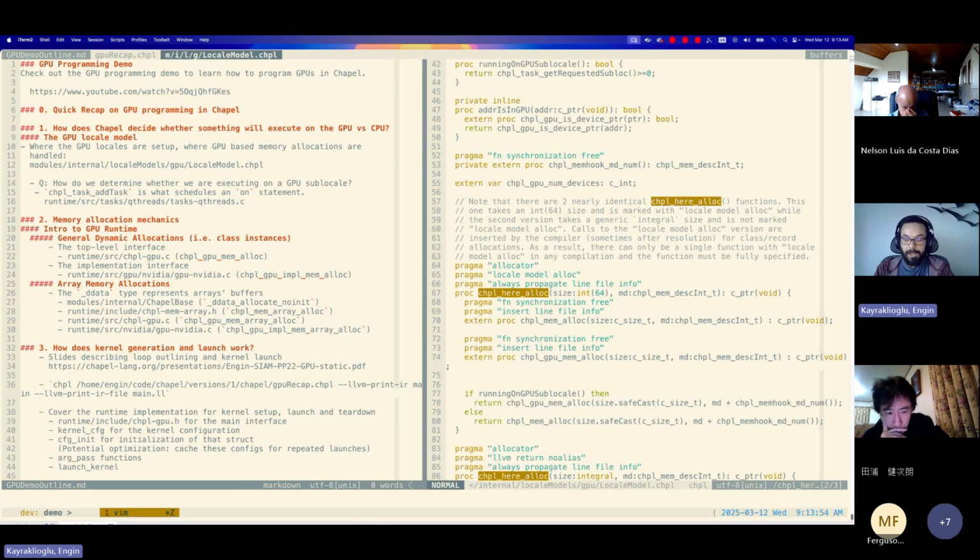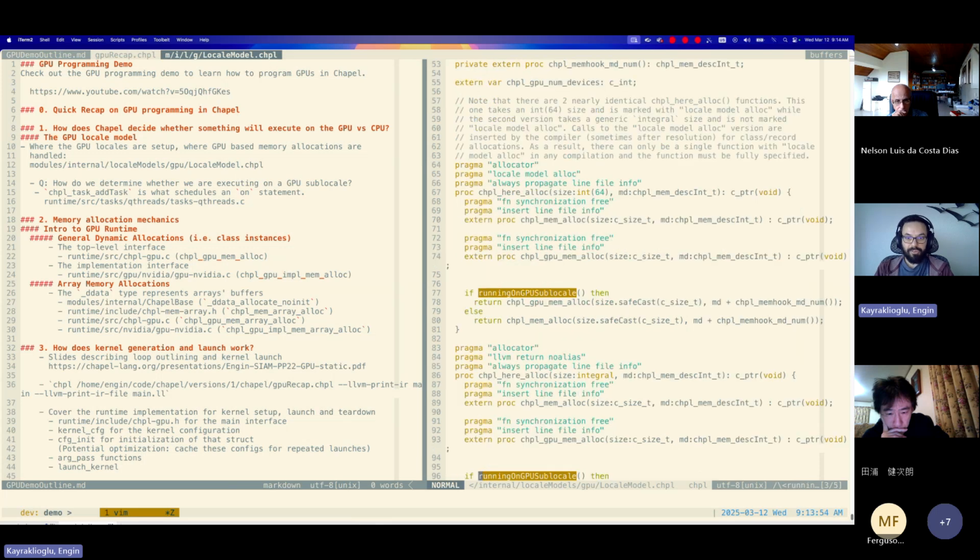Running on GPU sublocale is just a helper function implemented here.